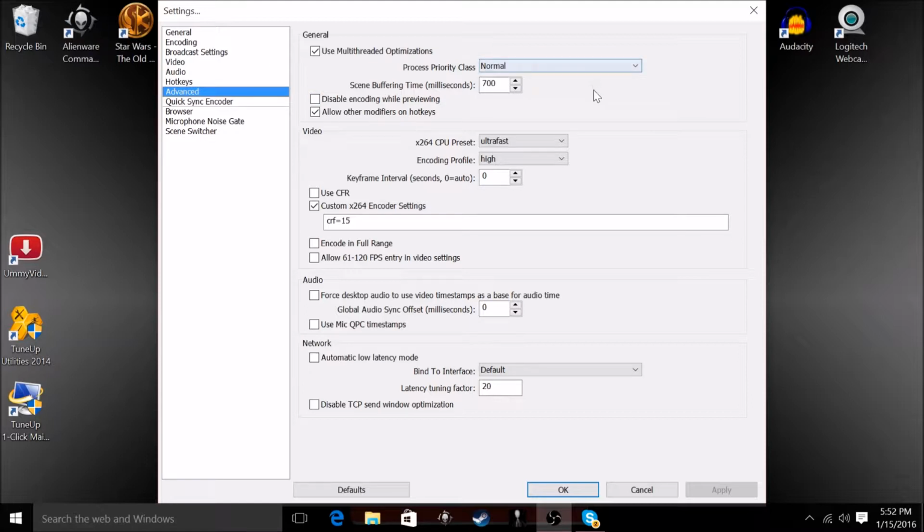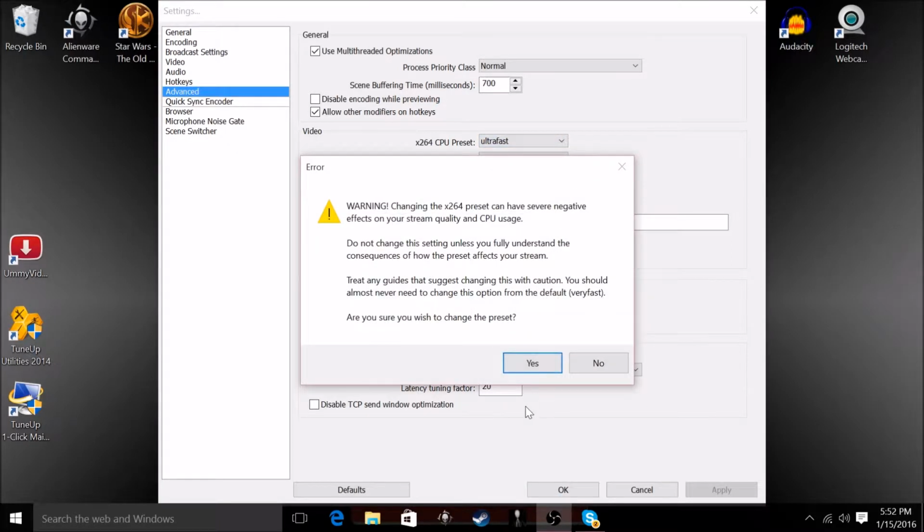Advanced. Now this is where the stuff gets kind of confusing, so I'll just show you what you need to set things to. First, this one, x264 CPU, you're going to want to set that to ultra fast. Normally it will just be set to very fast. You just want to set it to ultra fast. This is going to show up, and don't worry about it, it's fine.